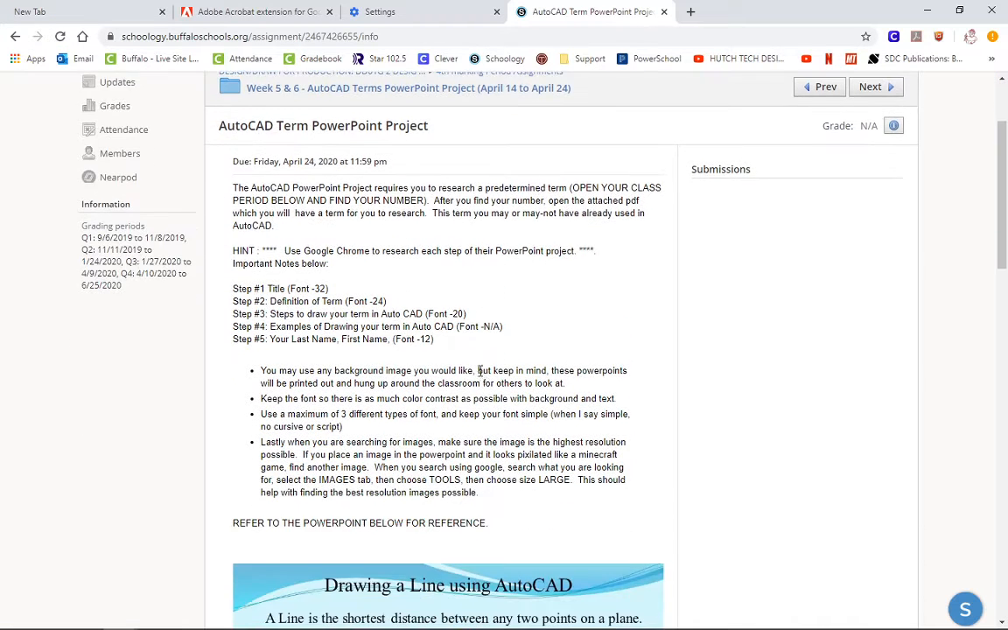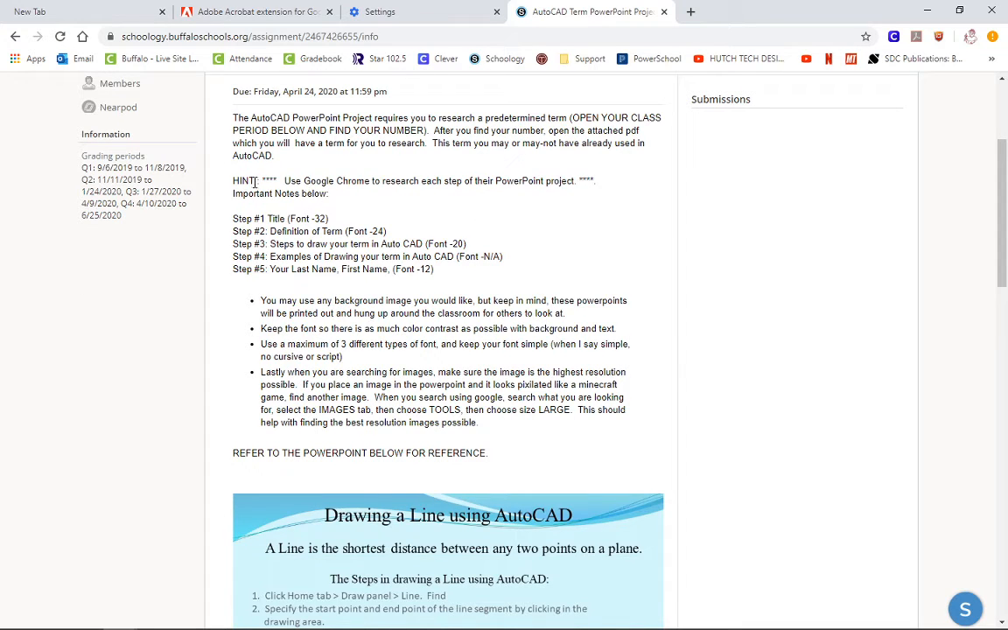So right here, it's going to tell us what we need to do. It says AutoCAD projects require us to research a predetermined term. We've just done that. Then you're going to find your number, open the attached PDF, and look at the term. Now, this is a term that we have not used before. It's no big deal.